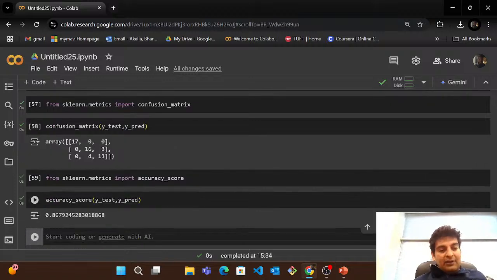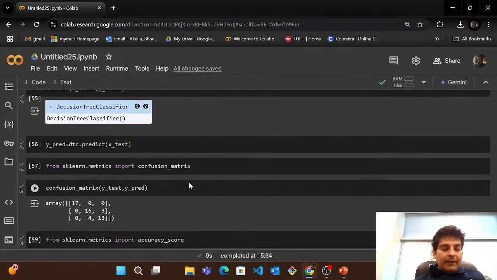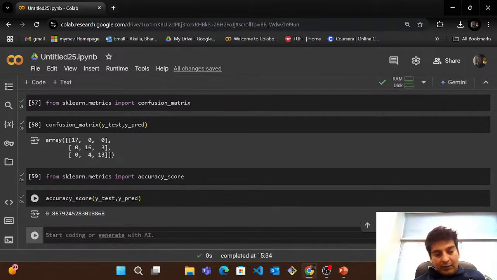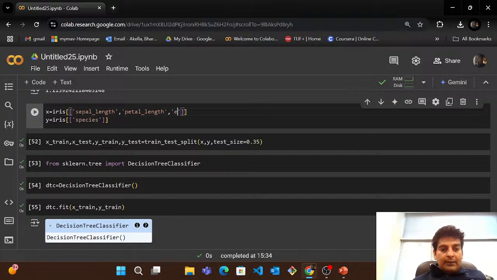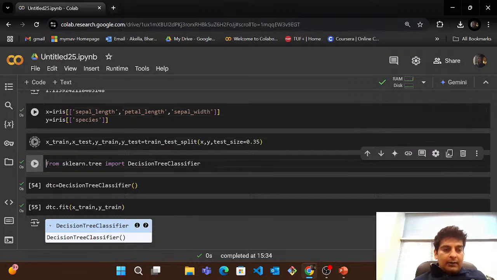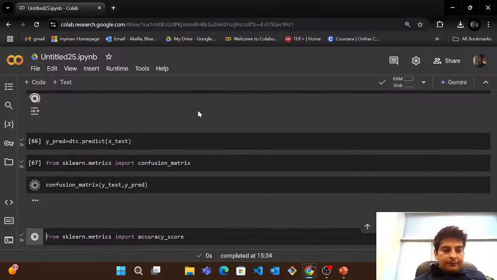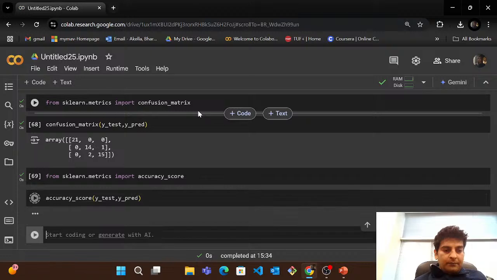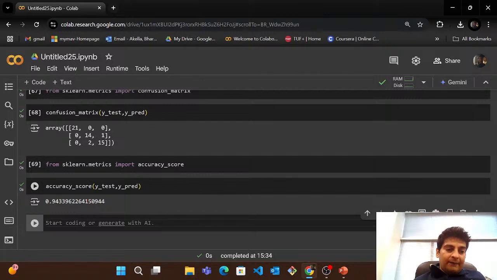Wow, you see, suddenly the accuracy has increased. Initially, we had just used the sepal length column. This time, we have used the sepal length as well as the petal length column, and the accuracy has increased. So, accuracy has become 86%. Let's include more columns now. We have sepal length, petal length, and I shall also include the sepal width column. Let's see what would be the accuracy now. Well, the accuracy has increased again. So from 86%, it has increased to 94%.